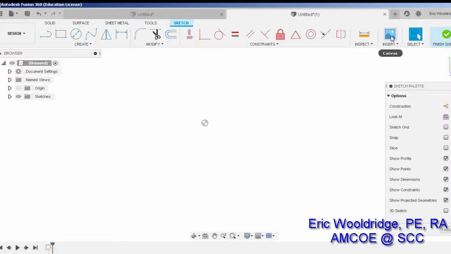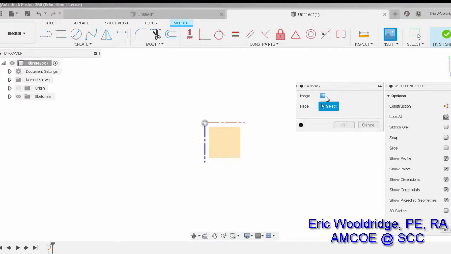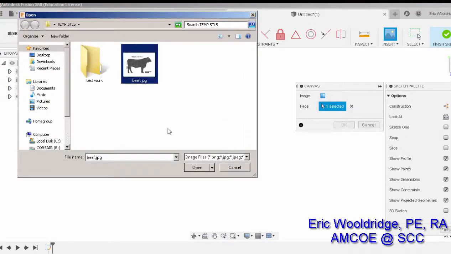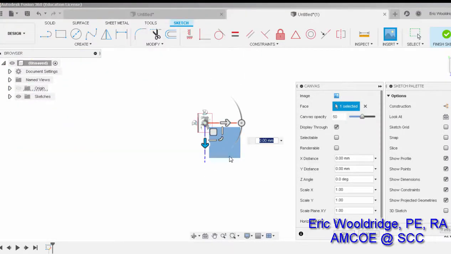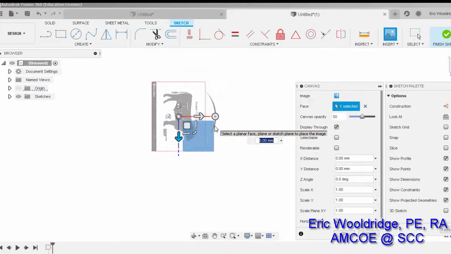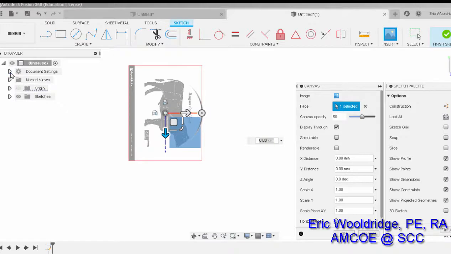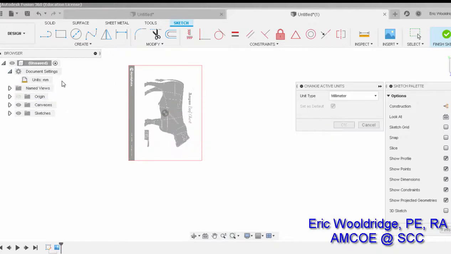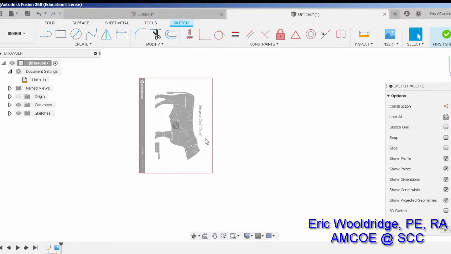I'll go to Insert and hit the image option. When I do that, it pulls this up. I obviously want to select this face to put it on, and I'm going to set the image. There it is, beef. Hit Open, and you see the beef is slightly inserted. Before I get too far into this, I may go into units and change it from millimeters to inches, because that's a very common size. And you see the bull here is at the origin, at this insert point right here.